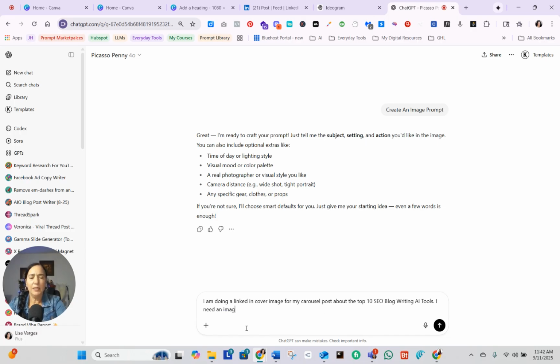Here's something that I do. I need an image prompt that will work well in Ideogram. I always tell it I need an image prompt to work well in Midjourney or Flux Pro or ChatGPT image model 4.0. I tell it where it is because there are slight differences in the prompting techniques that you're going to use for each separate model. And this Picasso Penny knows that, and it will customize it and lean a little bit toward that style of prompting.